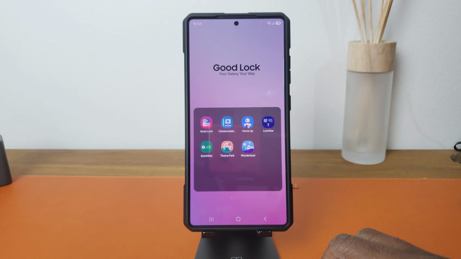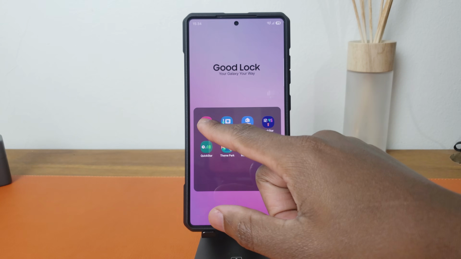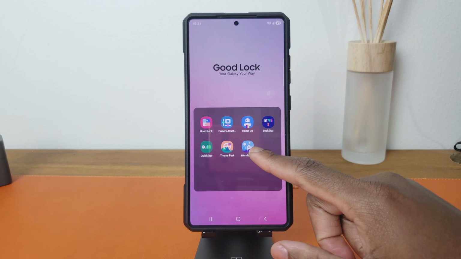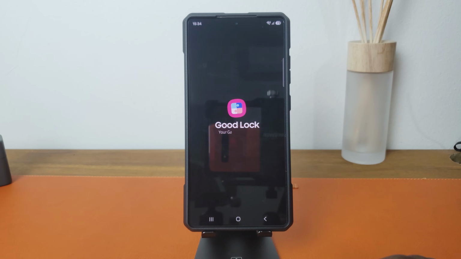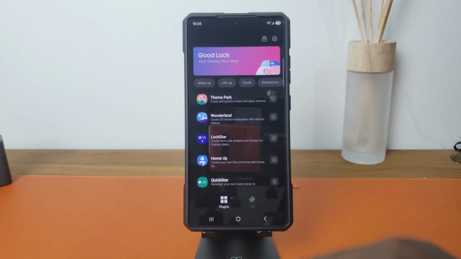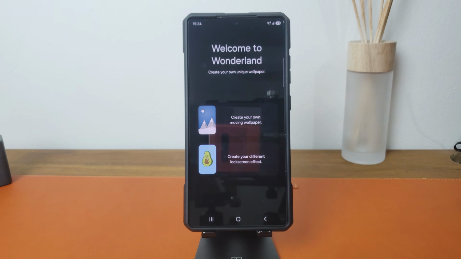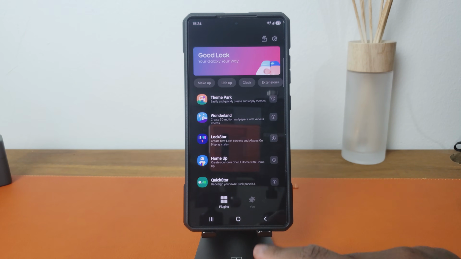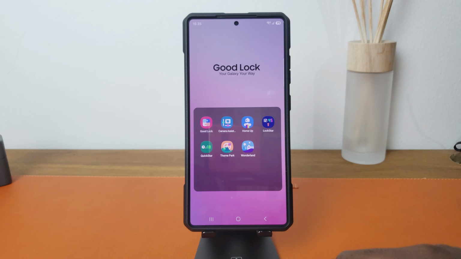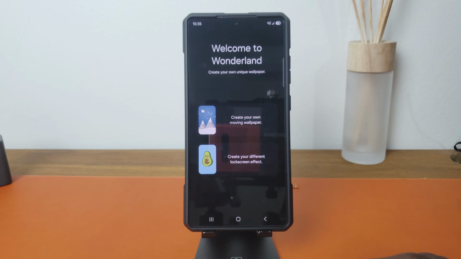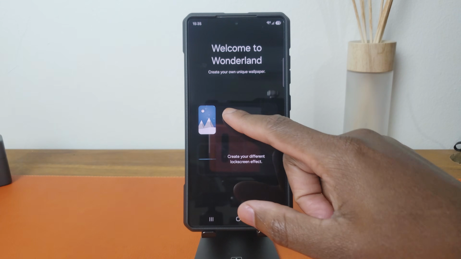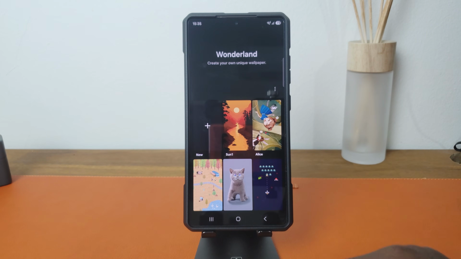Now here inside Good Lock folder, as you can see, I have the Good Lock and I also have the Wonderland. You can go through the Good Lock and then tap Wonderland to open the Wonderland module. Or because we already have Wonderland installed here, you can tap directly into Wonderland and it will open the Wonderland module. Right here, let's tap on this first option, create your own moving wallpaper.